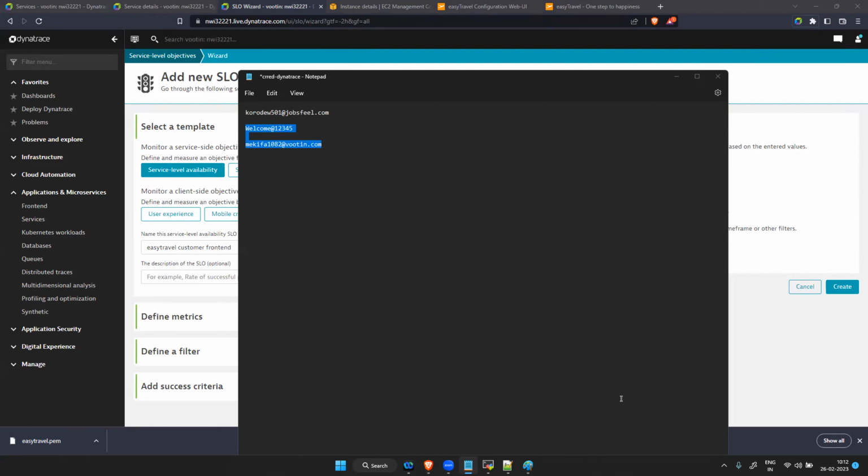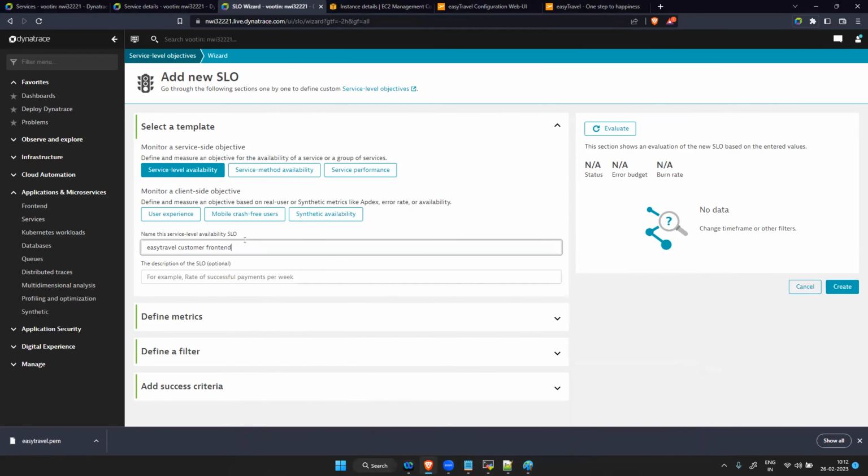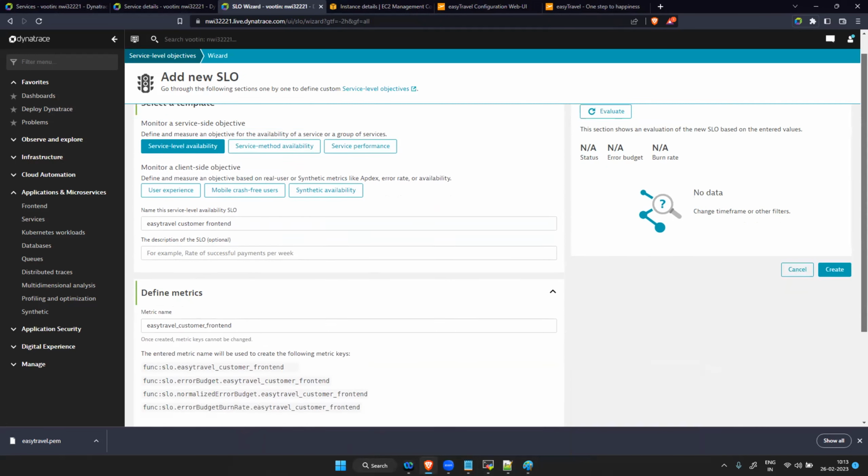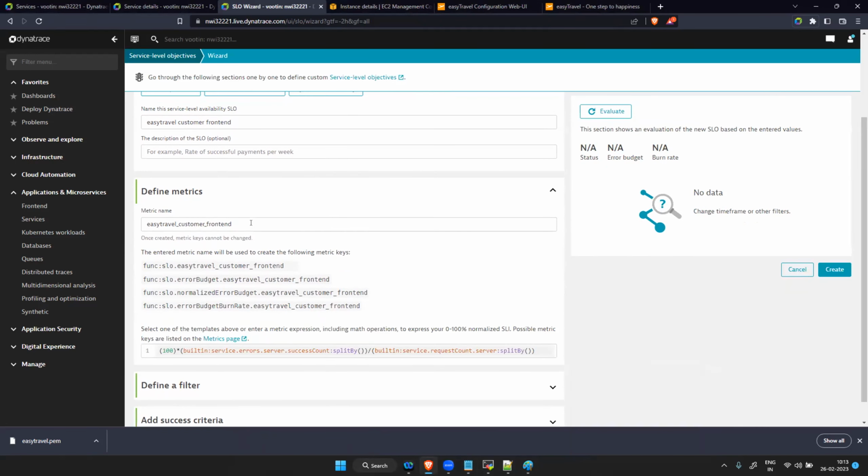Okay, so you can have exposure also. The first one is the password and this is the email ID. You just click on DynaTrace SaaS login and enter the email ID and password. Okay, so now it is trial customer front end. Now you can give a description, this is your wish. Now the metric name, what you want to give: trial customer front end.